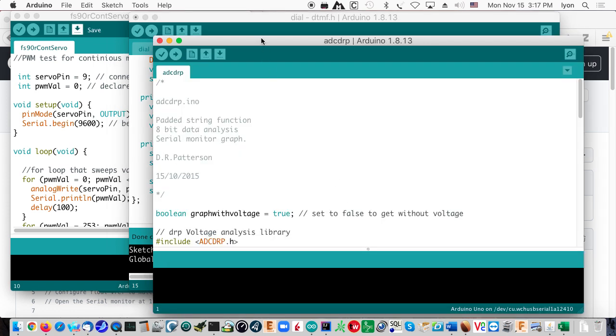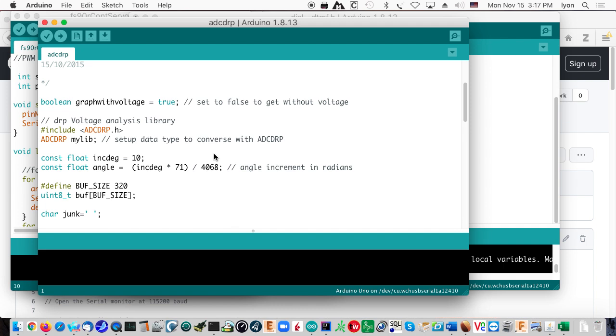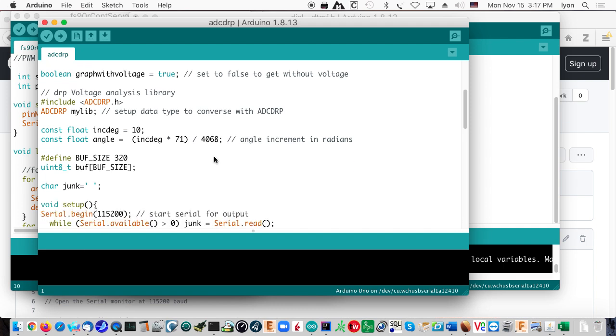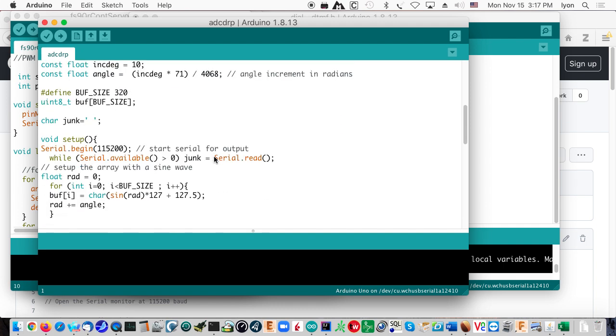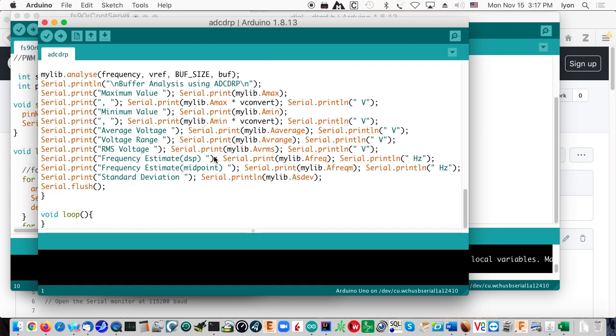and there you go. And now here's an ADC converter doing some sort of voltage analysis with graphing. And that's how you install new libraries.